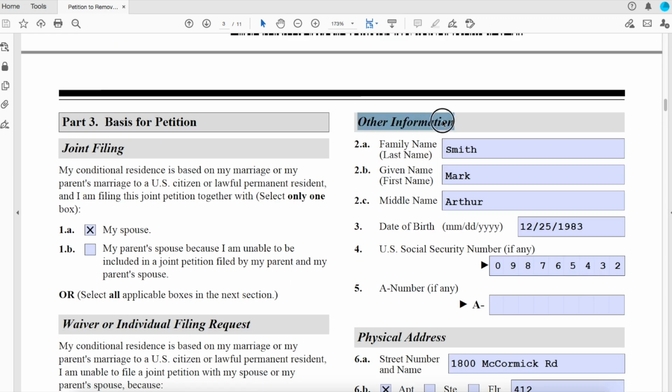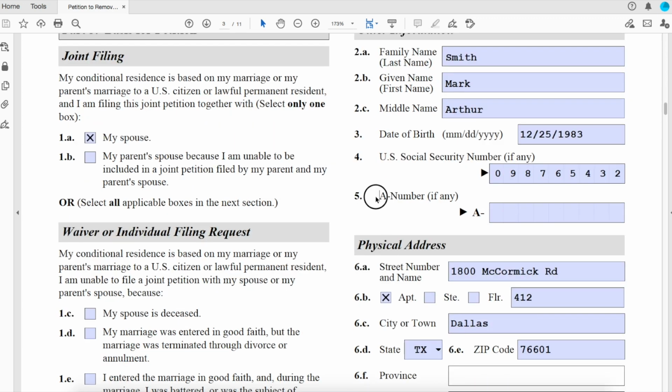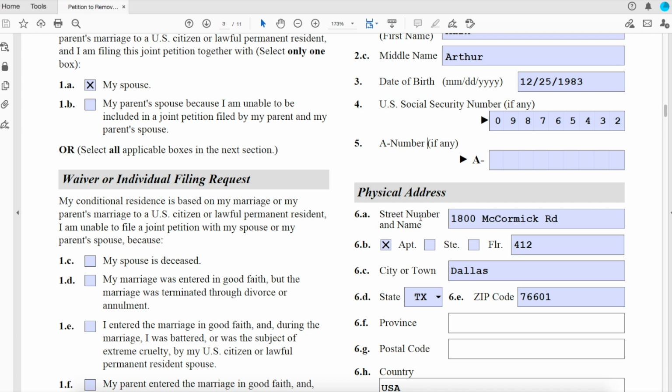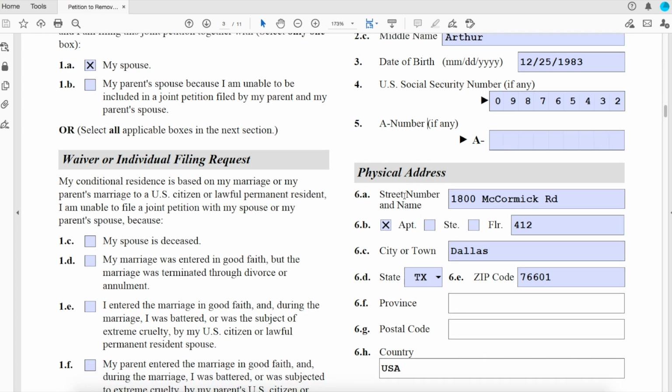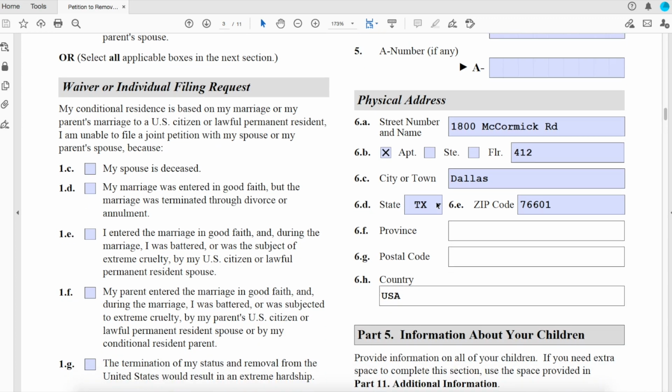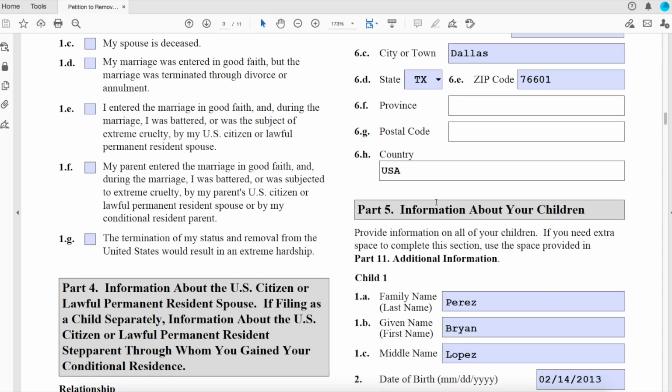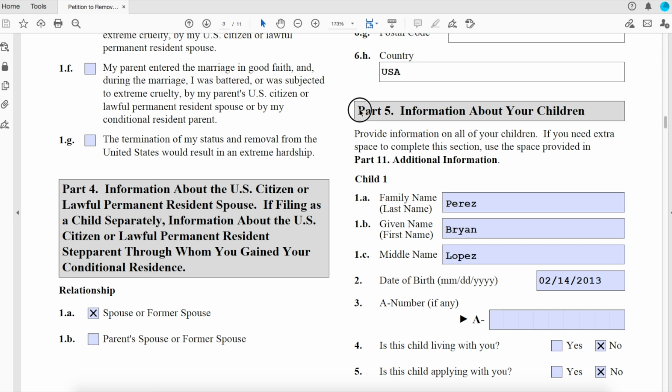So other information. This is the name of my spouse. So I put his name in here, his date of birth, his social security, and he doesn't have an A number because he is a U.S. citizen and not an immigrant. Okay, so the physical address, we put our address in here. Okay, part 5, information about your children.